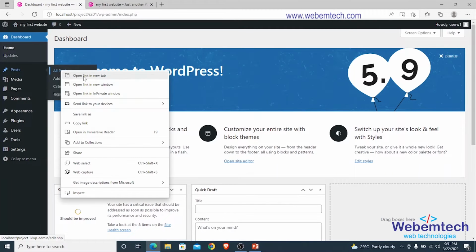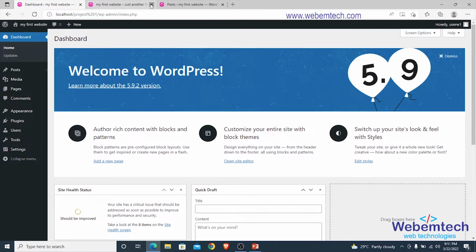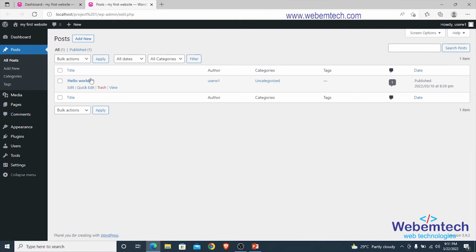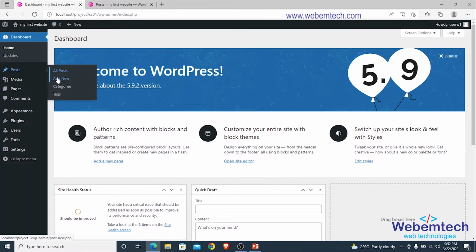So let's open this in a new tab. You can see here we are just having one post or article in our website and it's called Hello World. After that we have the add new.